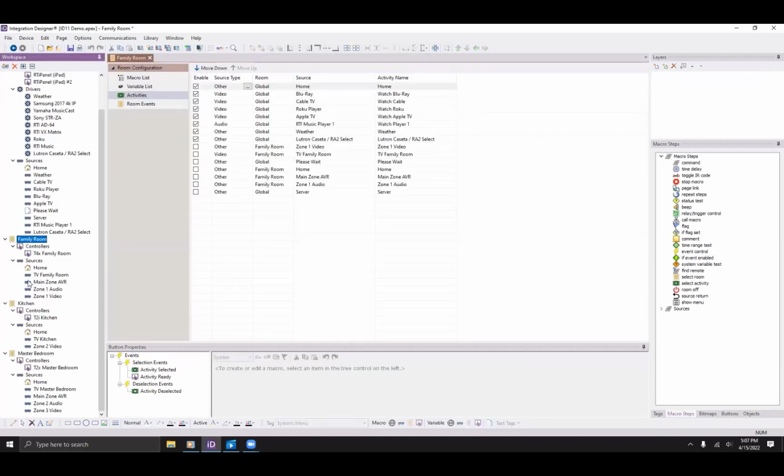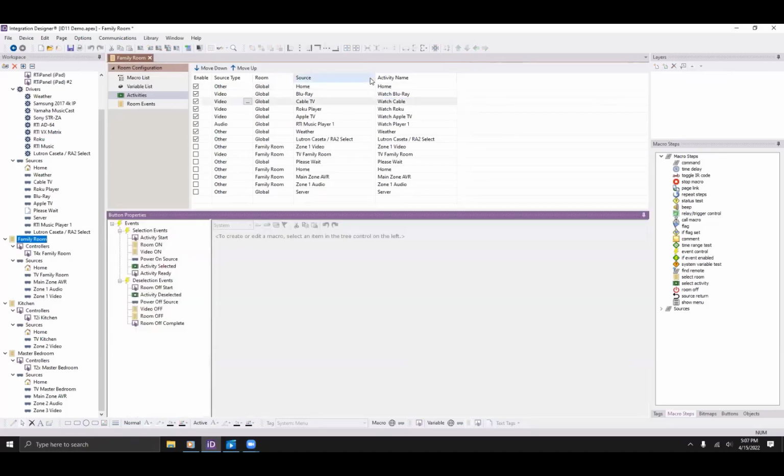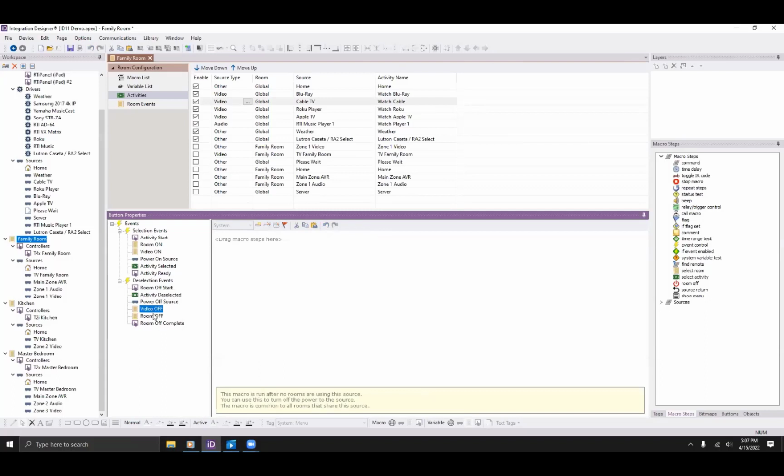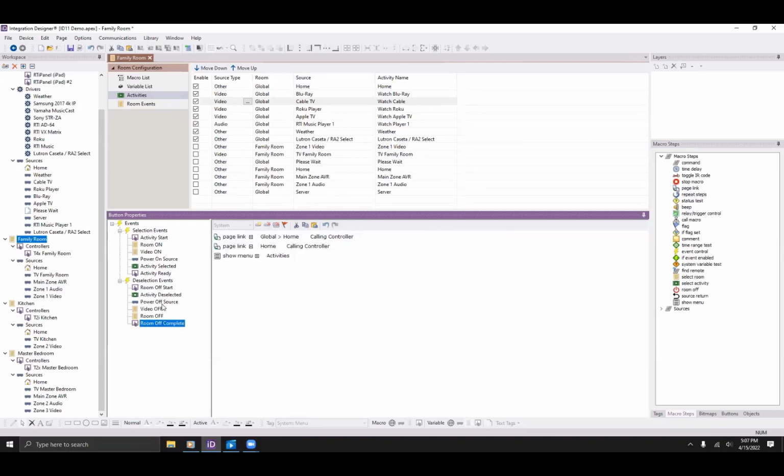Good question. So if we take one of these activities here, like cable, these are going to run from top to bottom. They're going to start here and run here when you select an activity. When you deselect an activity, whether I'm powering off the system, or I'm watching cable and now I'm going to power off the system, or select an audio device or a video device, it'll run the deselection commands, okay? And it will do what it has to do. It knows exactly what it needs to do based on what you do next.